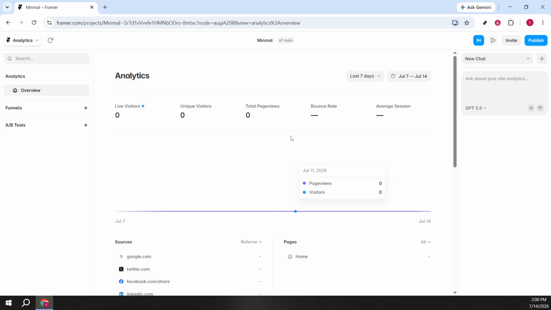Total page views tells you how many pages were loaded overall. If page views rise faster than unique visitors, it usually means users are exploring more of your site. Bounce rate shows the percentage of sessions where someone left after viewing only one page. Lower is generally better. Try clearer navigation or stronger calls to action if this number is high.